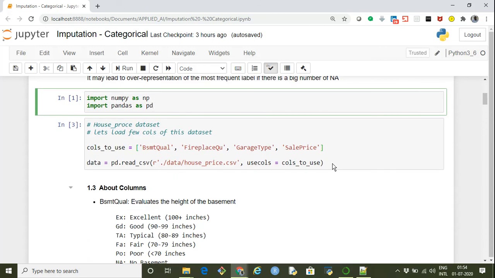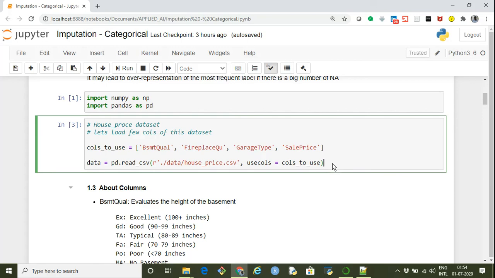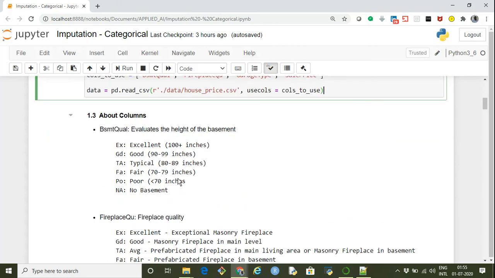So what we're doing is, let's quickly import the libraries NumPy and Pandas, and we will take a data set related to the housing prices. And instead of importing all the columns, we are importing only a selected few categorical columns, and obviously the target column, which is the sale price. So I'm taking three categorical columns: basement quality, fireplace quality, and the garage type. The fourth one is the sale price, which is the target column. So specifying the list of columns while reading the data in pd.read_csv, we can read data specific to only these columns.